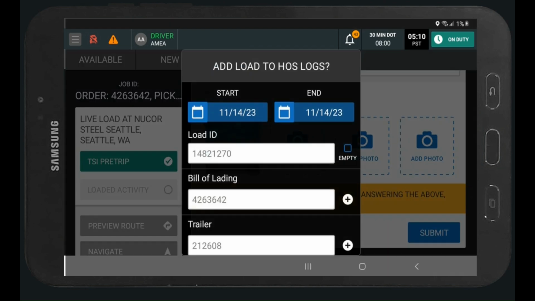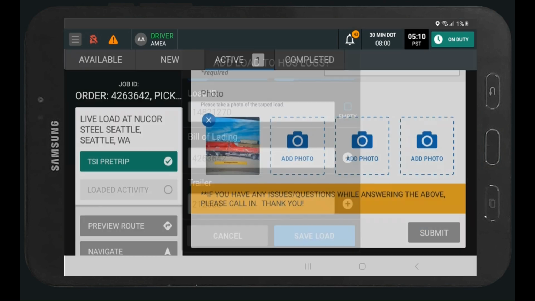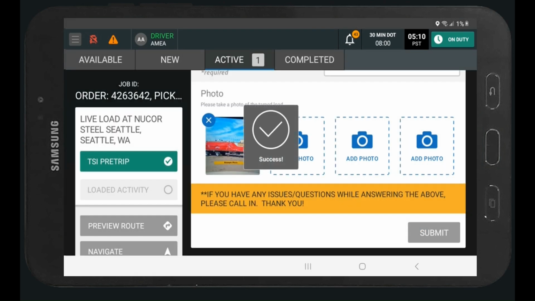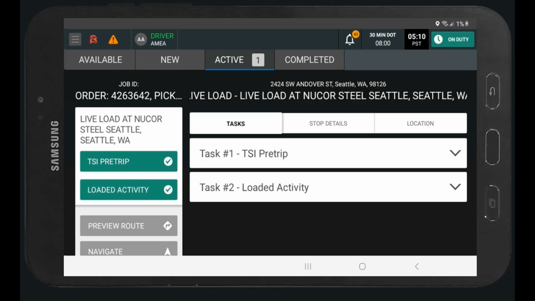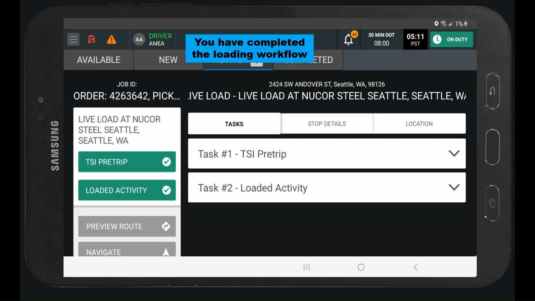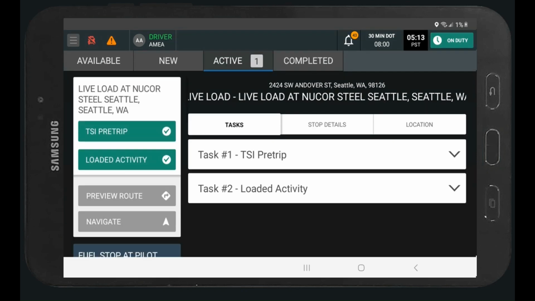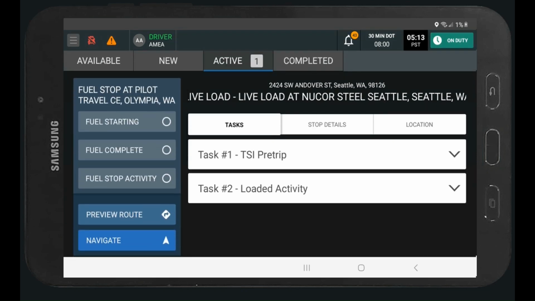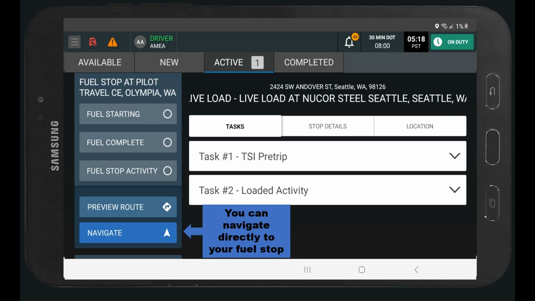Here is your load information being saved. You have completed the loading workflow. You can navigate directly to your fuel stop.